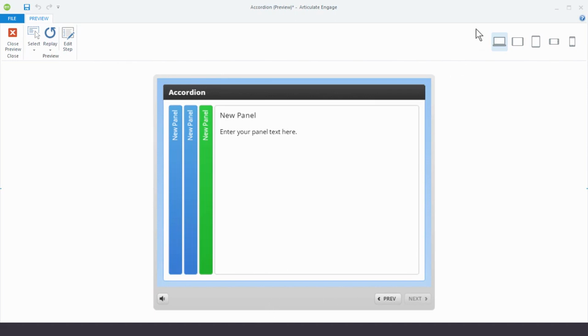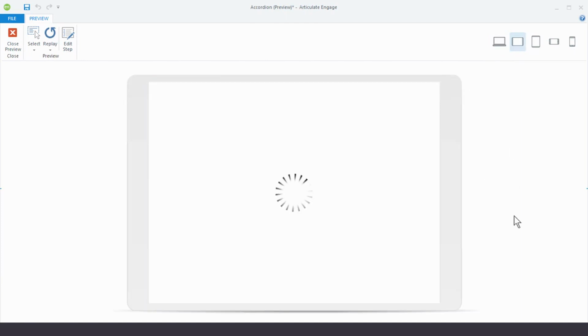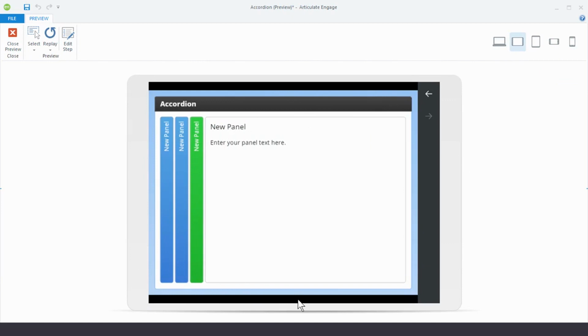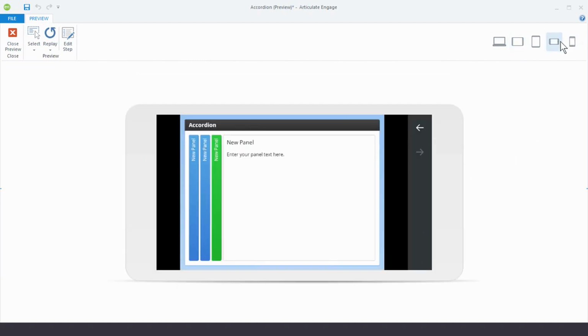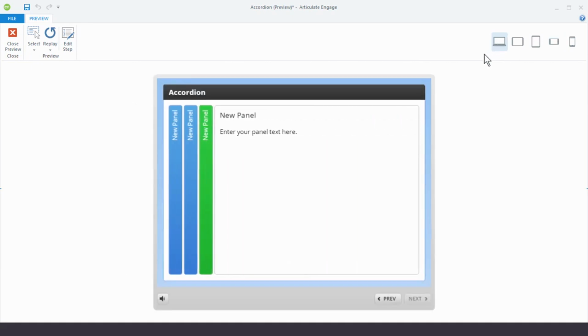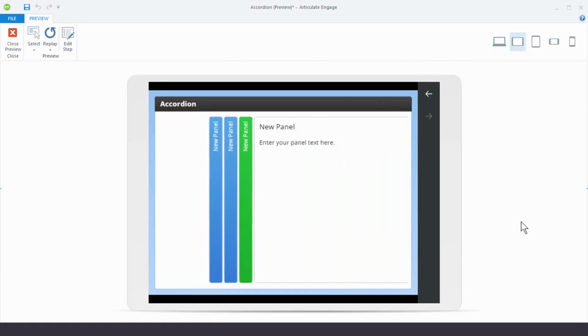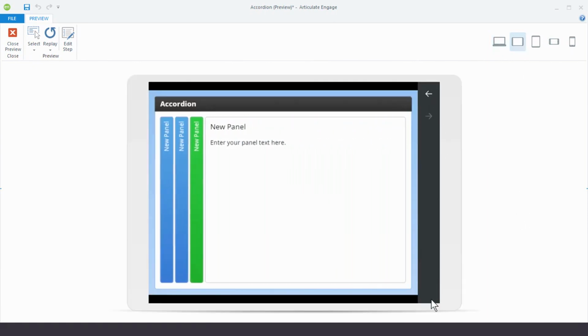The other thing you'll notice is that you have different preview options. Right now I'm previewing in desktop mode, but I can also preview in one of the mobile modes, like a tablet landscape mode, so I can see what the interaction looks like on a mobile device. I can do the same thing with a smartphone, and you'll notice it looks a little different. You also have a responsive player. In desktop mode, I've got the default player, but when I go to a mobile device, I actually get a responsive player that allows better playback for the mobile device.